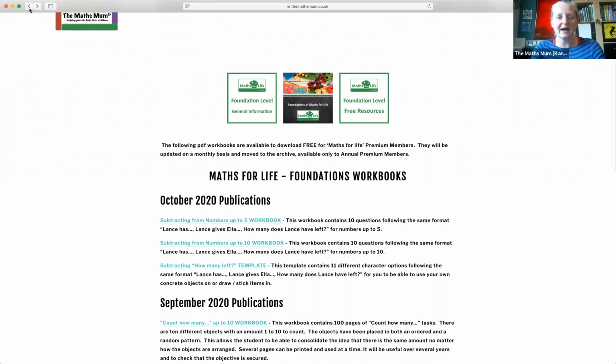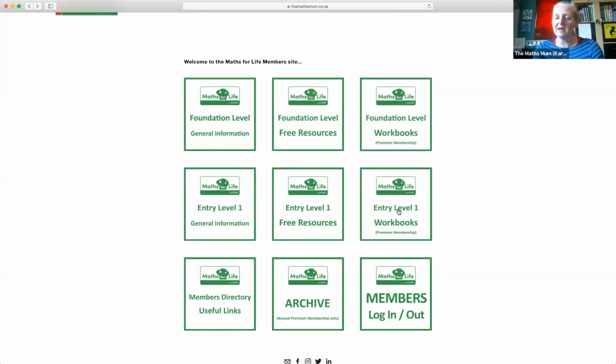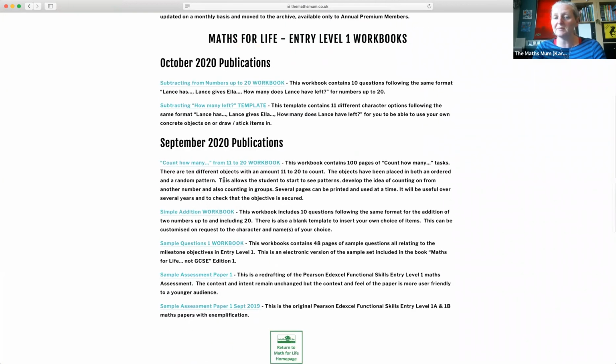So if I go back to the main template, here, I've also got the premium entry level 1. So very similar. You've got subtraction, only harder. You've got the counting, only from 11 to 20 this time, addition again.